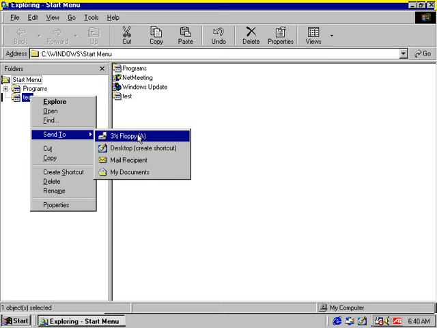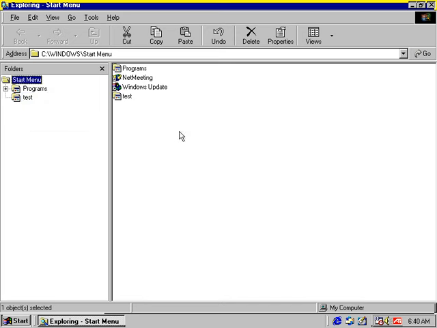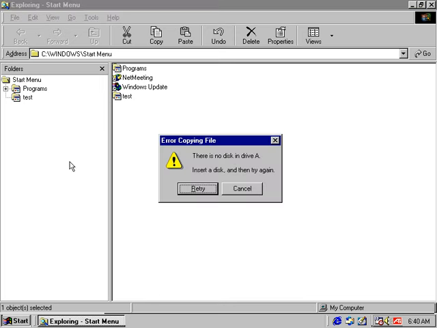If we select the floppy drive, we would have to have a disk inside of our floppy drive. I don't have a disk in there right now, so it says there's no disk in the drive, but if we did, it would open up a little window where we'd be able to enter in what we're going to call this particular file, and it would then go ahead and transfer it onto the disk.